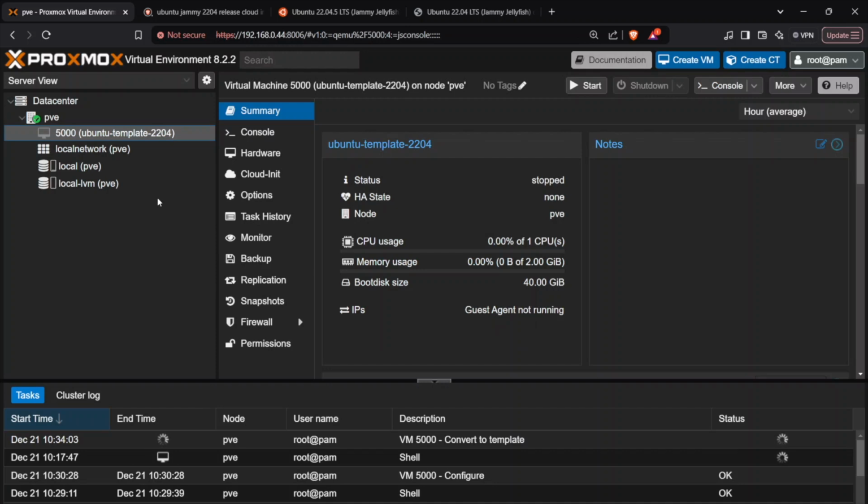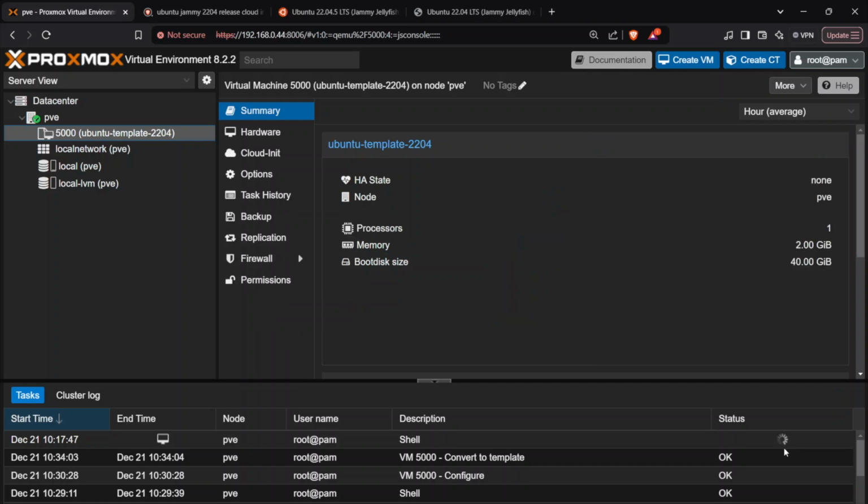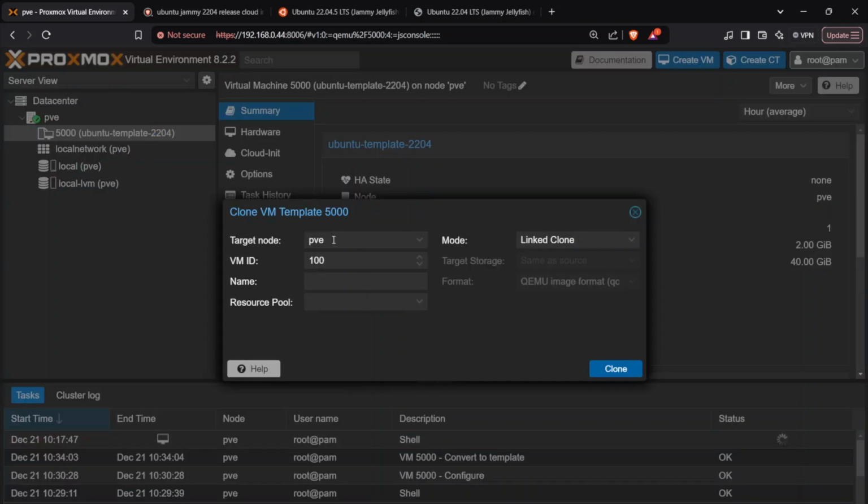And under the task, where you see under the UI, you should see that the VM 5000 is configured, and the next step is convert to the template, and the status is moving. That's circling, so that means we are on the right pace. What's happening in the background is Proxmox is converting the VM into the template, which is now read-only, so you can't power it on or modify it directly.